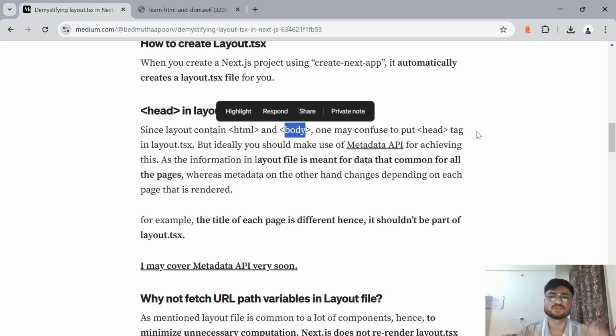It makes no sense to put head in a layout file, because then for every different page it will make a server request and render everything slowly. We don't want that. So that's why Next.js comes with something else called metadata API. Now I will not dive deep into metadata API right now, it is not the scope of the video.